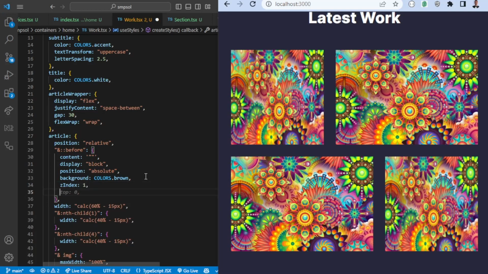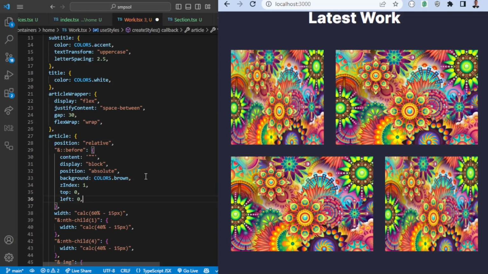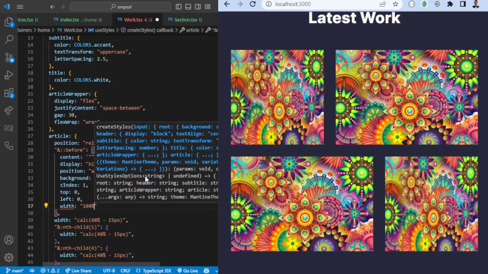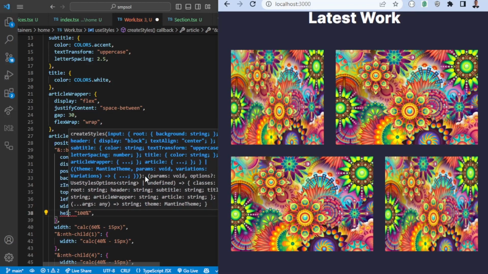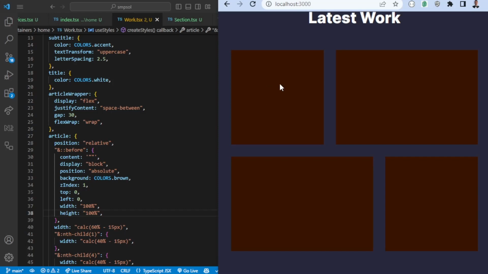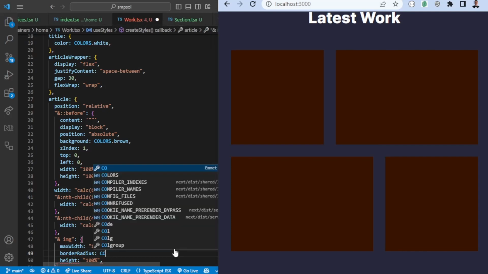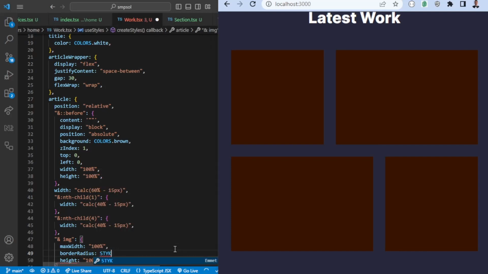Also, we're going to say top 0, left 0. We also want it to be width 100%. So now we're essentially just trying to wrap it all over the image that we have here. As you can see here, we have a couple of things now. Also keep in mind for the images, we want to have a border radius, which is going to be the styles that we added dot border radius.